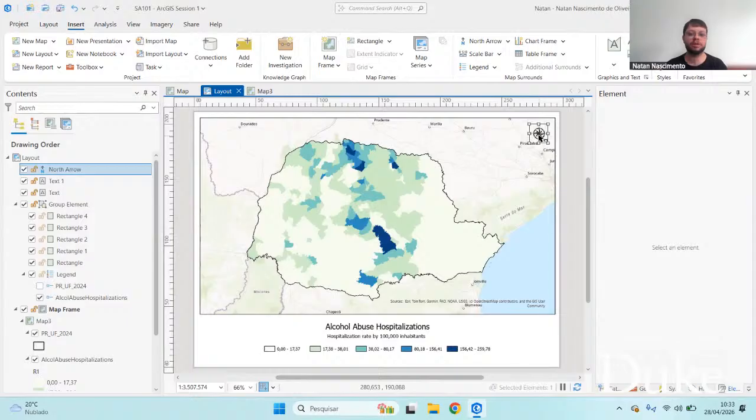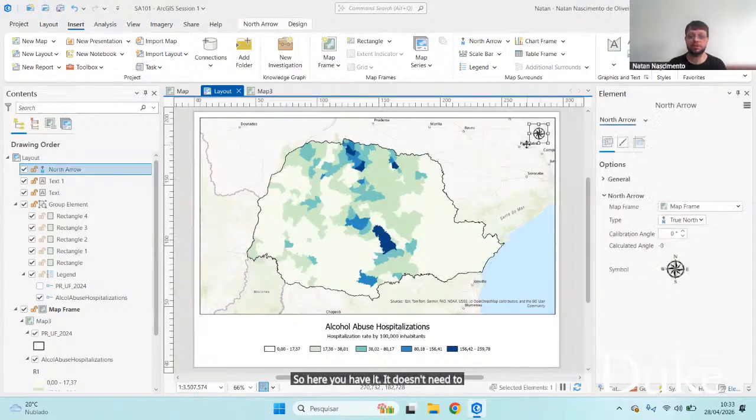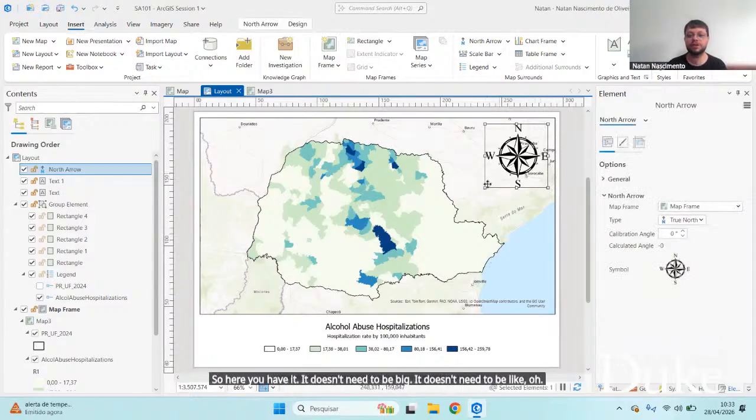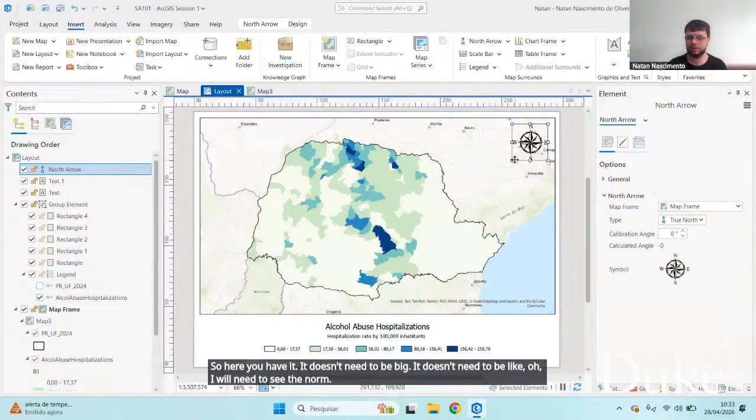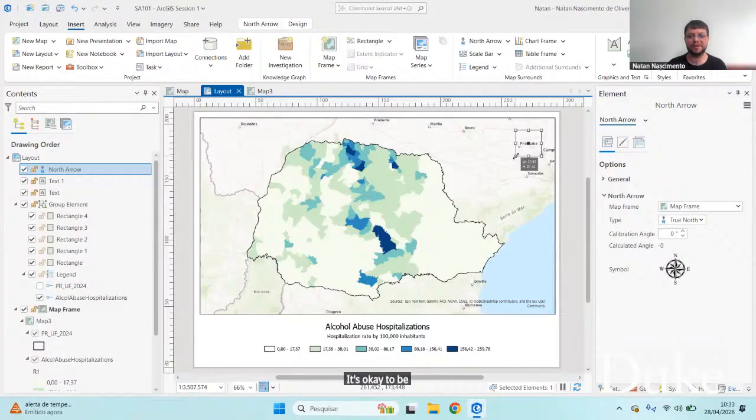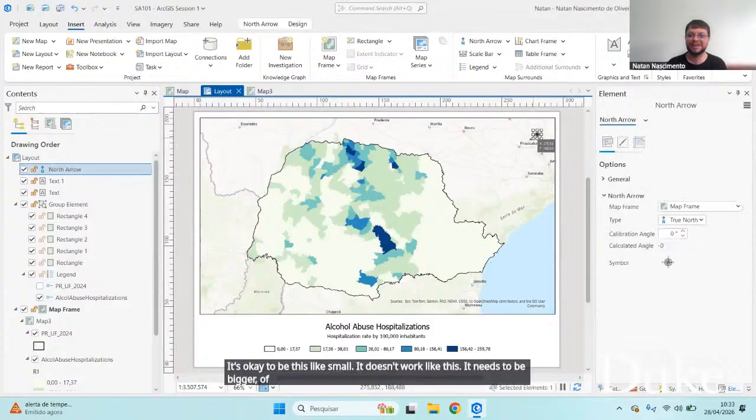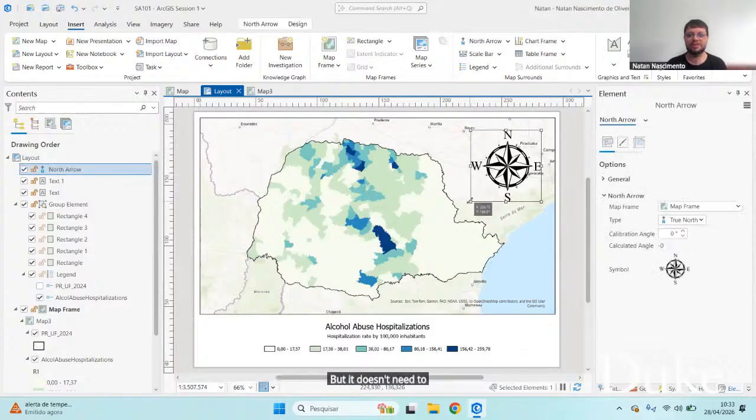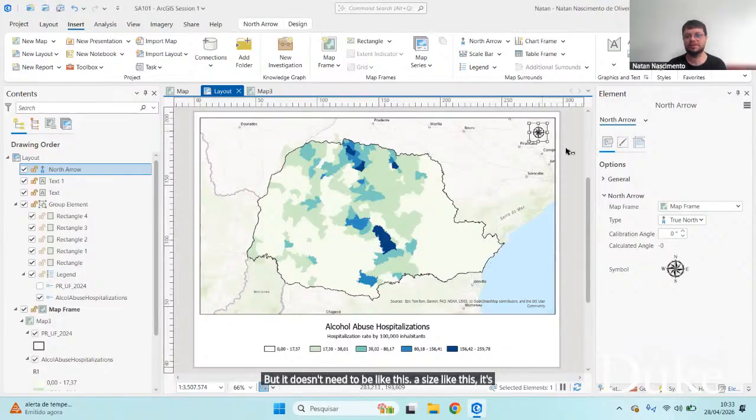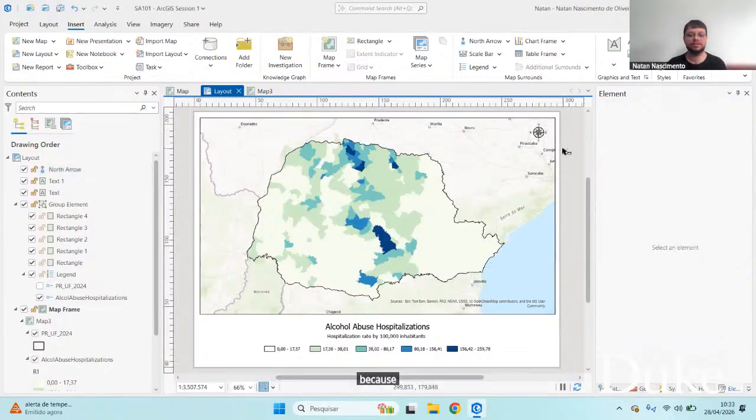So here you have it. It doesn't need to be big. It doesn't need to be like, oh, I won't need to see the north. No, you don't need it. It's okay to be this small. It needs to be bigger, of course, but it doesn't need to be like this. A size like this, it's just enough because you can see it.